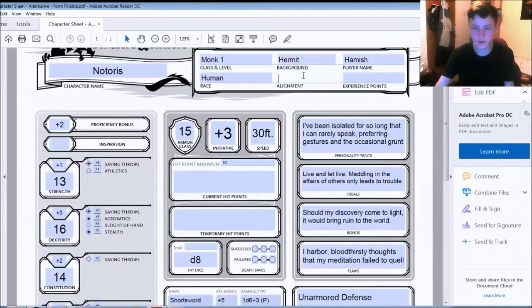And alignment is... So we've gone for live and let live, which is neutral. Now I think we're gonna be... so that's just neutral. So that's not chaotic and stuff. So I think we are allowed to pick. So even though live and let live means that meddling in the affairs of others only leads to trouble, so I don't believe in helping people, I think I'll go but then harbour bloodthirsty thoughts.